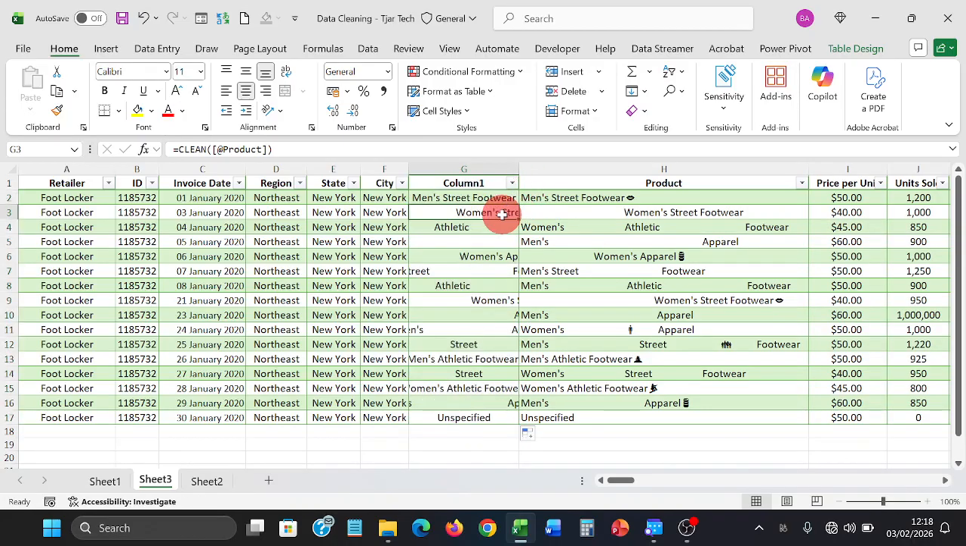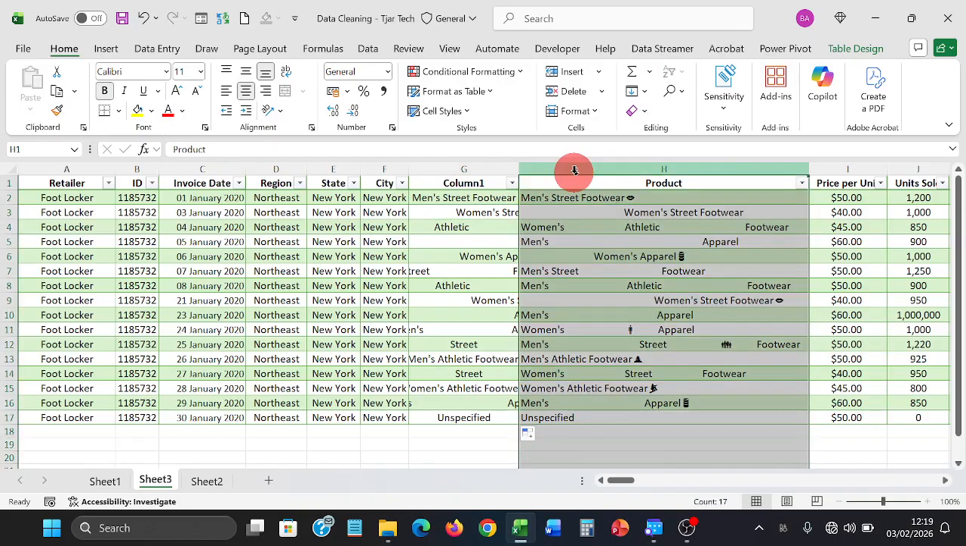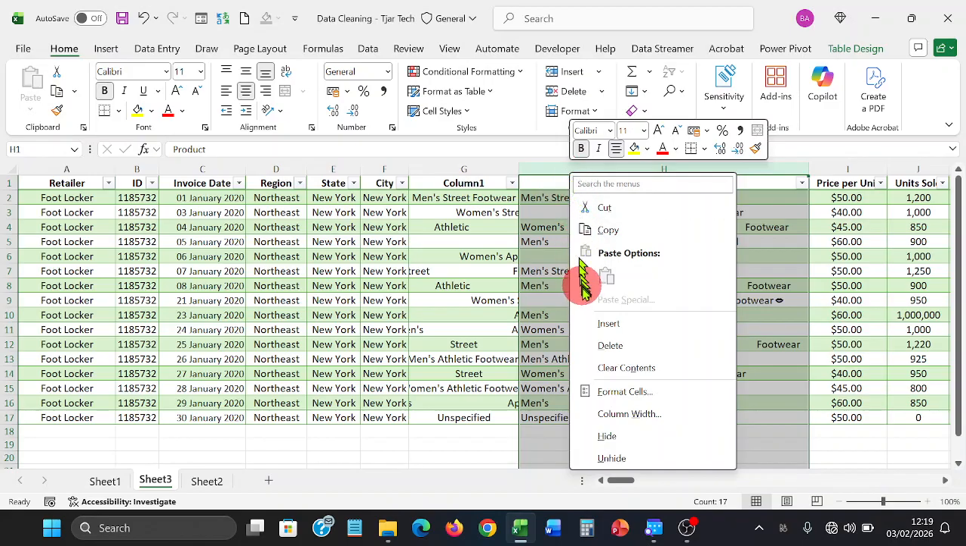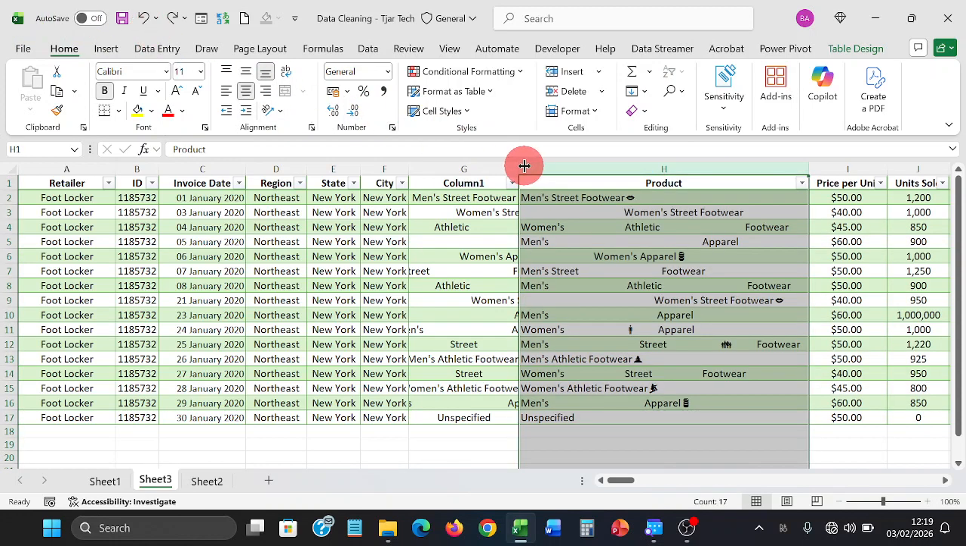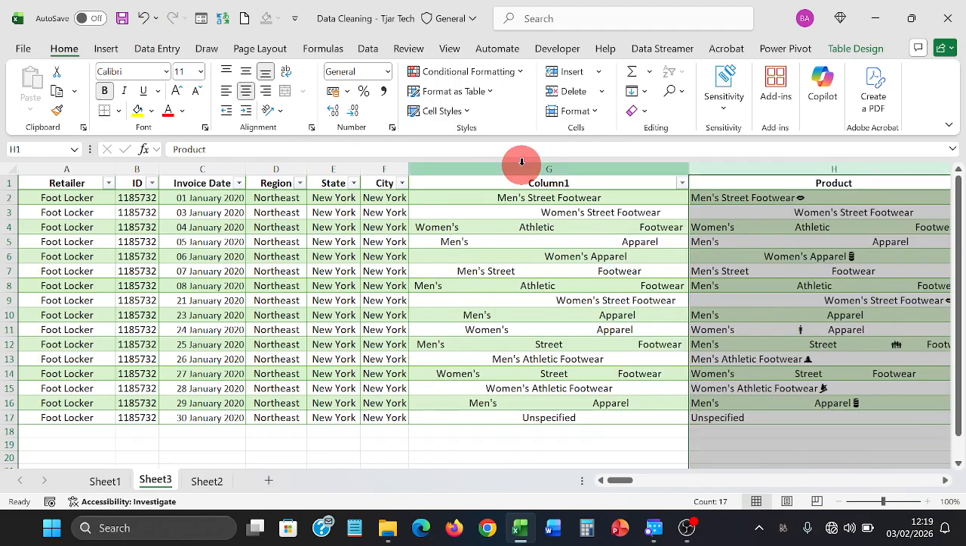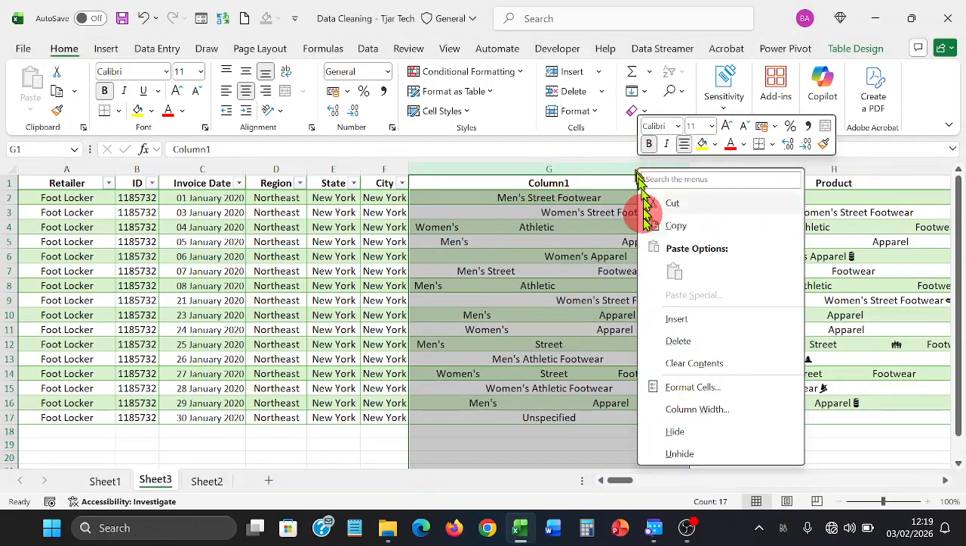So we have that. Now remember the first thing we did for the retailer. We're going to do the same thing here also. So let's insert a column again. Okay, so let's undo that. So what's going on? Right, so let's expand it. All right, so let's insert a column here.